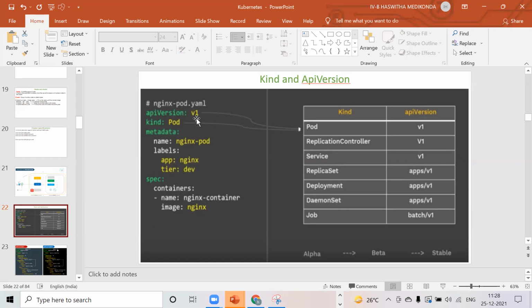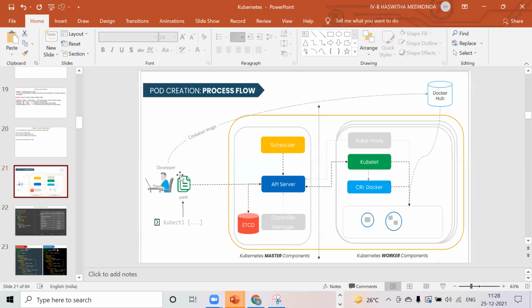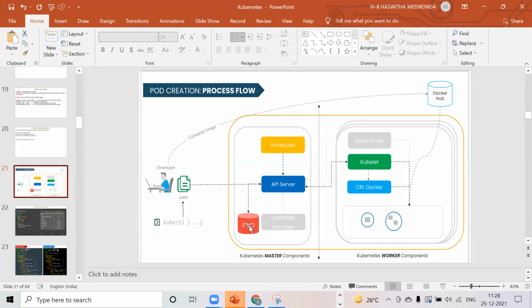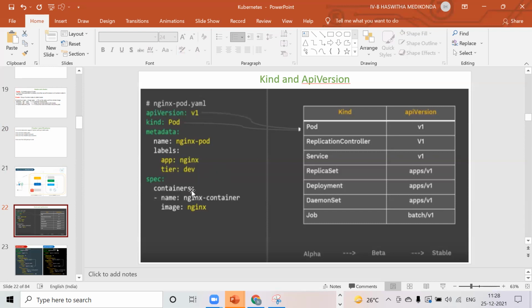So if you observe this YAML file, whenever you write this YAML file and try to run it, it will go to the API server, then this configuration file will be stored in etcd. Then, in this pod YAML file, you mention an image. The image is the Nginx image.